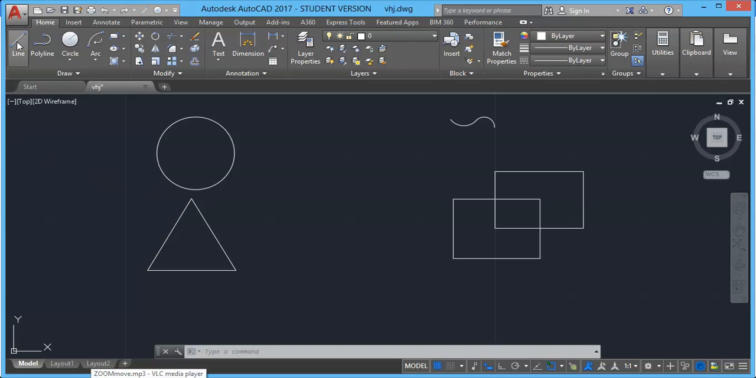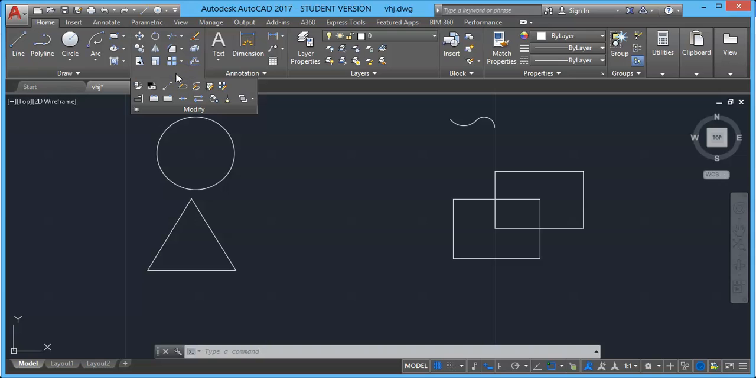AutoCAD has a number of nice commands for modifying drawing objects. Plus, it has a number of nice ways for selecting objects that you want to modify. You can notice in the Modify panel a number of modifying commands. Plus, when you click this little arrow right next to the Modify panel, you will see other modifying commands.